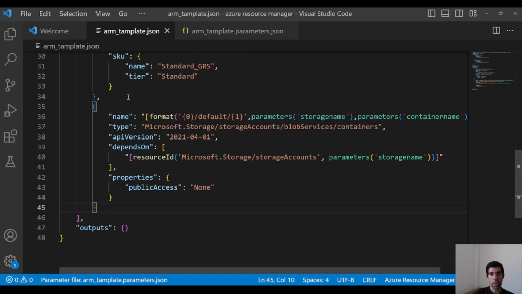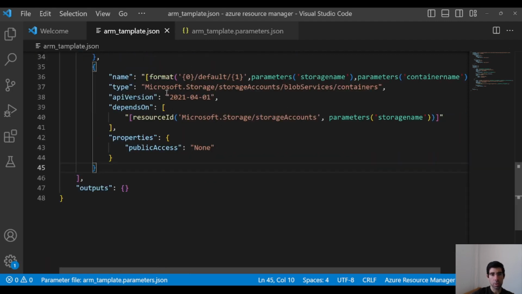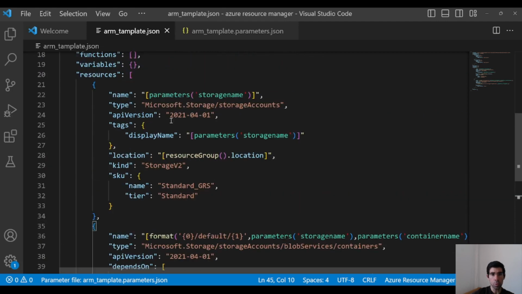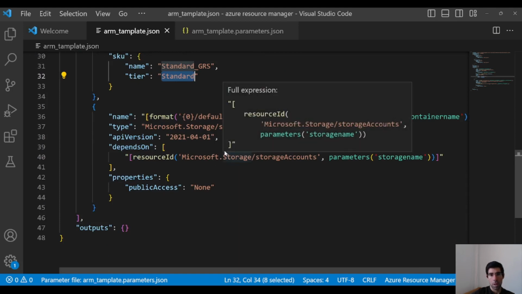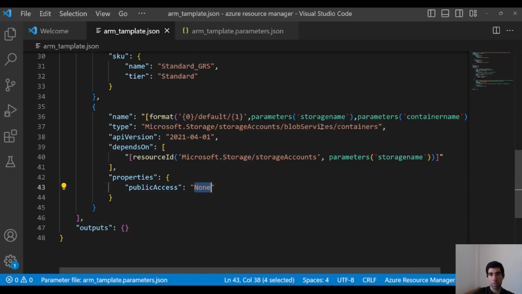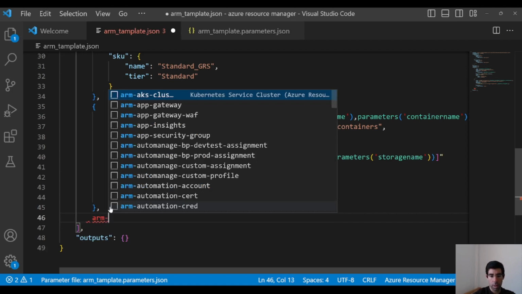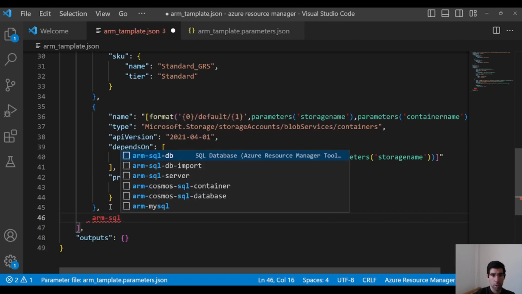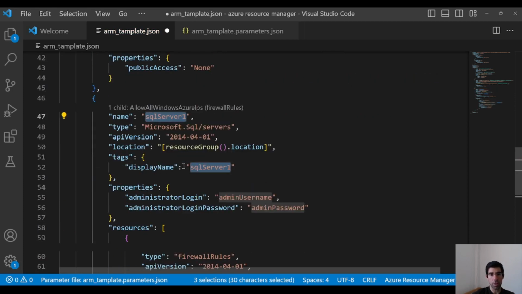We can deploy a storage account here with a storage container inside the storage account with all those properties like the standard GRS, the standard tier, and this container with this container name that we defined, and public access would be private. But we can also deploy an SQL server and an SQL database. Type ARM SQL server. First, before we create a database, apparently we need an SQL server.